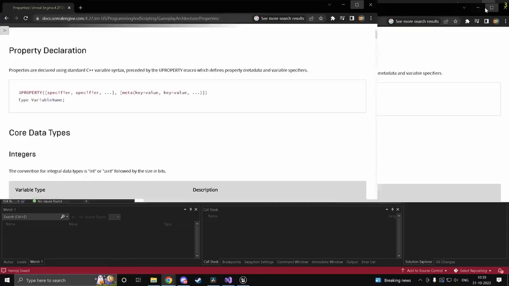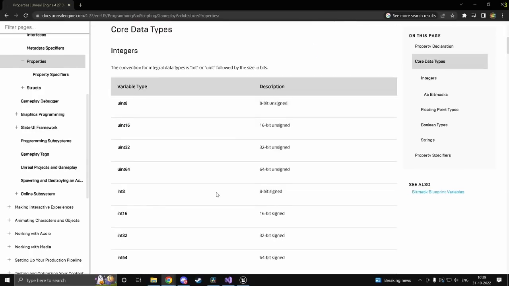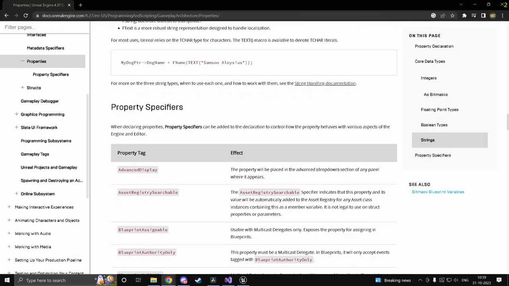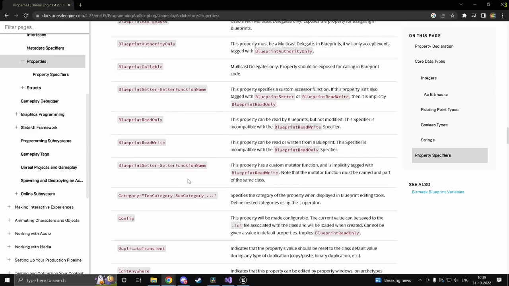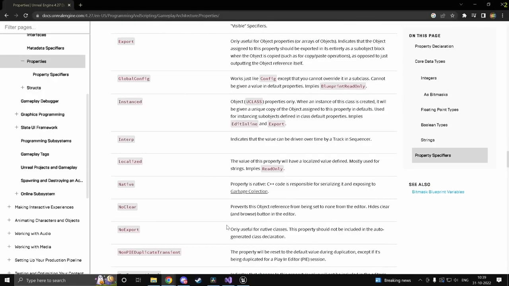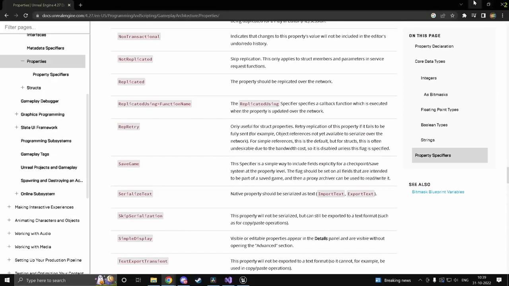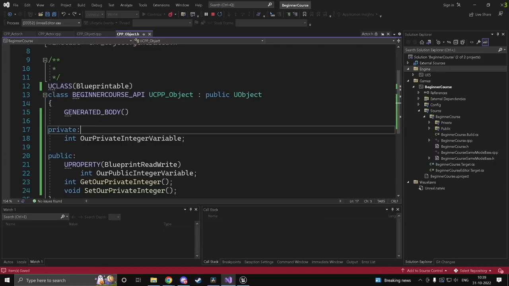So basically, you have to go to the documentation page, and as you can see, there should be a list of specifiers somewhere over here. There is. So all of these are the specifiers. So let's say you wanted a function to be blueprint callable, you do that. There is blueprint pure as well. I'll be showing you guys the common ones, but you can have a look at all of these. The documentation is king. Now for a private variable, actually we don't need to make this a uProperty. However, you could choose to make it.